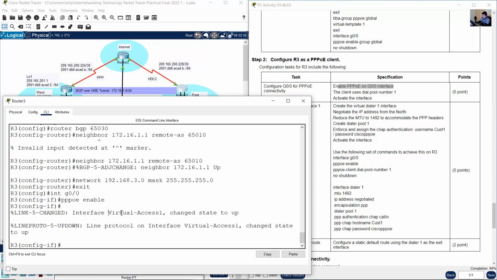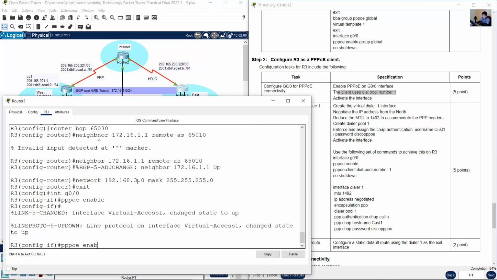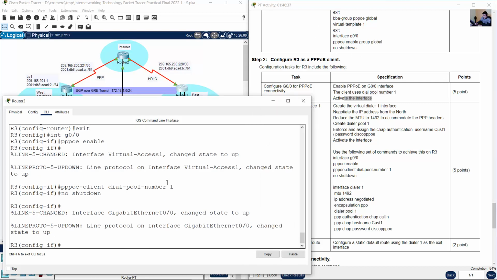Okay, virtual access 1 is created and the client uses dial pool number 1. pppoe-client dial-pool-number 1. Enter. Activate the interface. No shutdown. Very good. Exit.